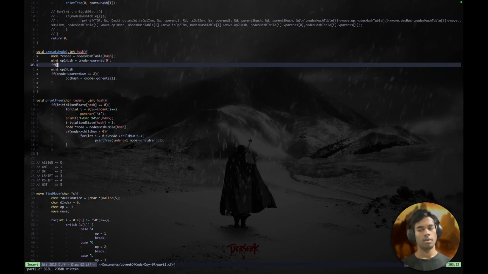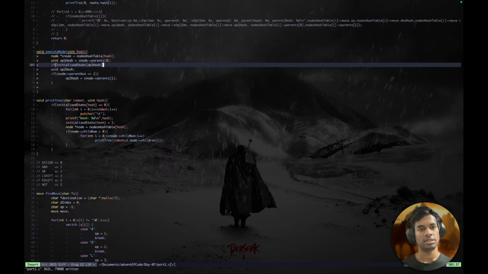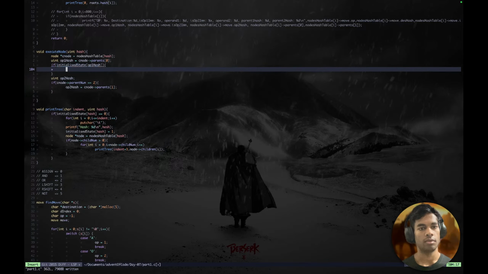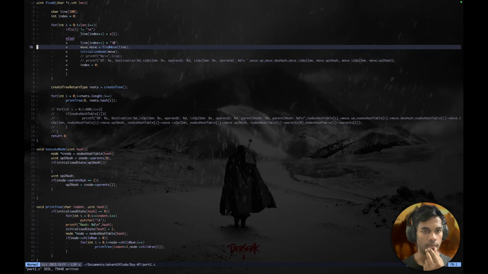If initialized state op1 hash, wait, op1 can also be not a hash. What if op1 is not a hash and a number, an immediate value? What then? What if it is an immediate value?